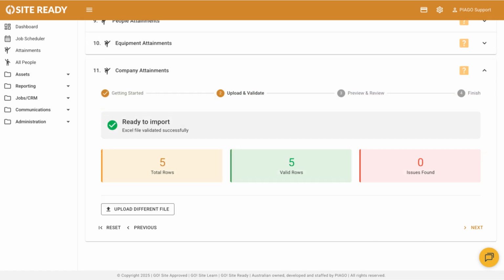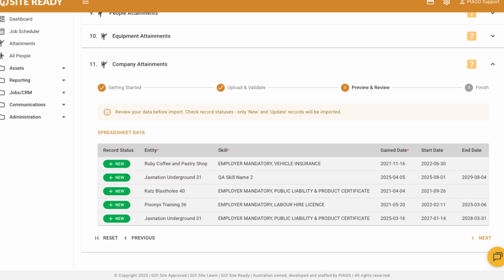Any issues will be listed below with the corresponding Excel line for fixing. If there were issues, just simply upload the file again once you fix them up. Otherwise, hit next. Do a quick review and hit next.